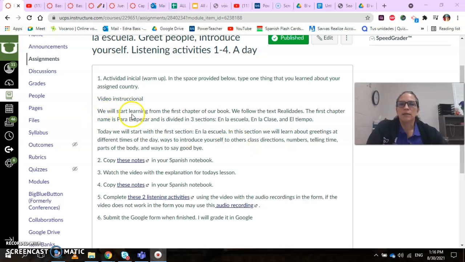We will start learning from the first chapter of the book. We follow the text Realidades. It's an electronic book I have. And the first chapter name is Para empezar, that means to start. And it's divided in 3 sections. It's en la escuela, at the school, en la clase, in the class, en el tiempo, that means the time, giving time, asking for time, and the weather. Sorry, it's basically the weather in this case.